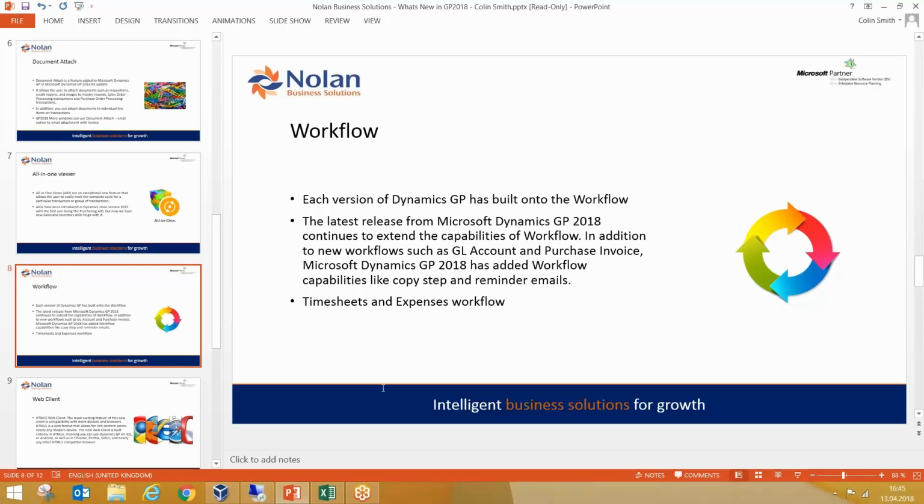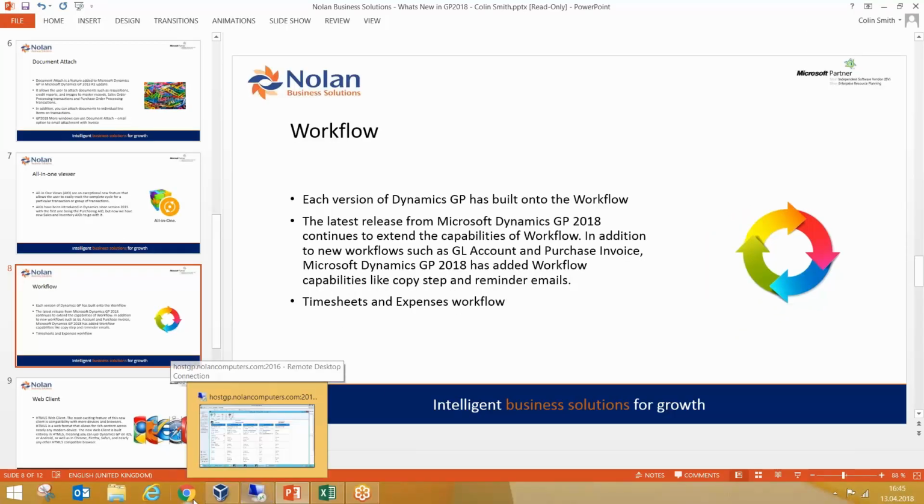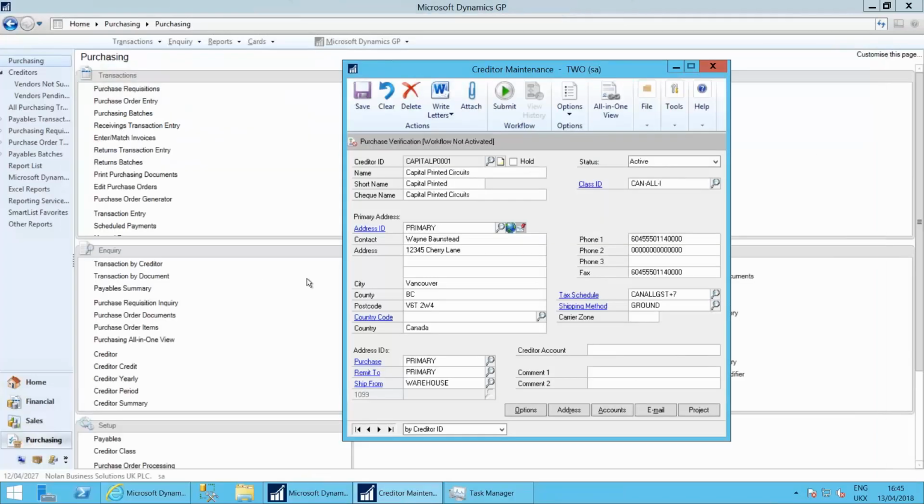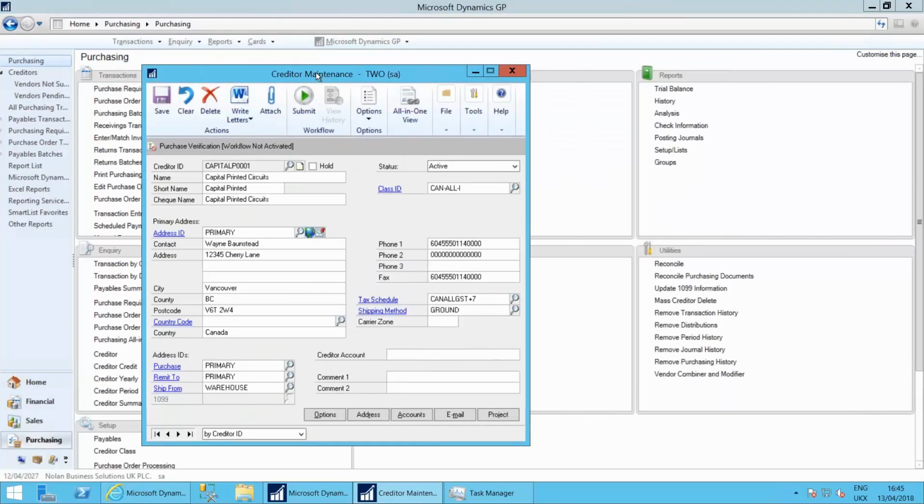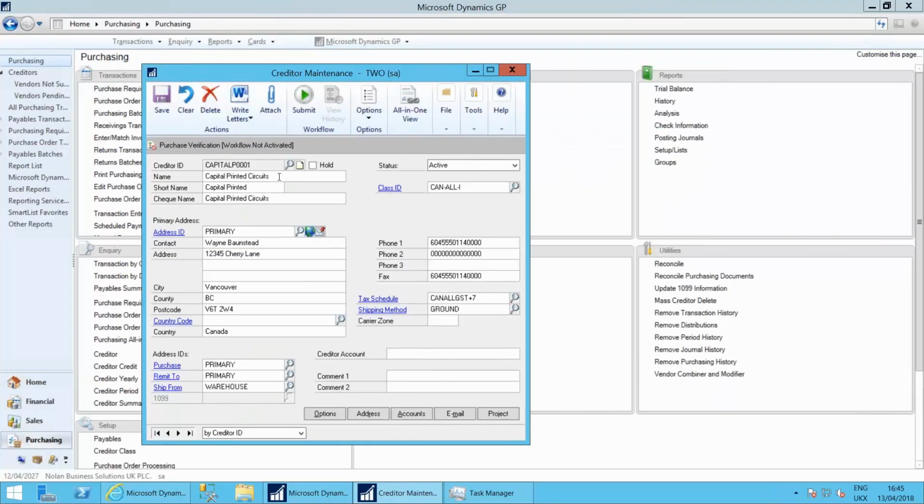So how does that work? Let's go and have a look. This links up to Active Directory. So here I am within purchasing, within my capital printed circuits, I have a workflow item here. If I change something within the system, that can be submitted to workflow for approval. We can also view the history as it goes through the approval. We can view who's got it, who we're waiting for approval. And until it's fully approved, we can't do anything with that supplier.